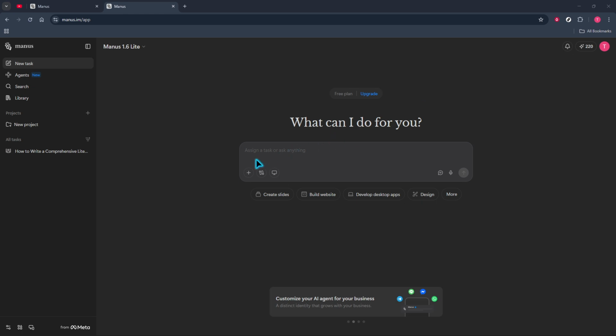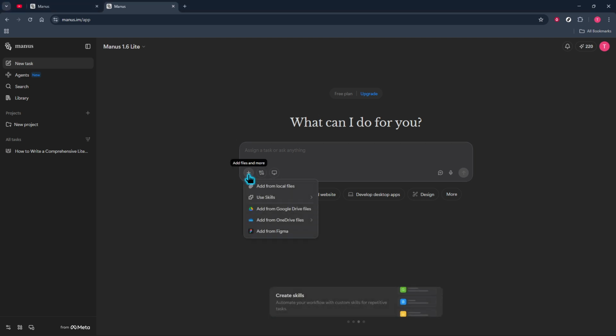Next, look for the plus icon to start something new. It typically sits near the area where you manage projects or chats. Clicking the plus tells Manus you want to create a new session for this literature review, keeping your sources and conversation organized in one place.